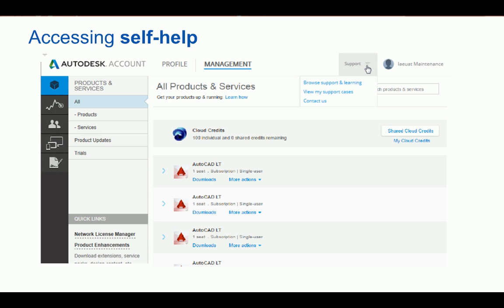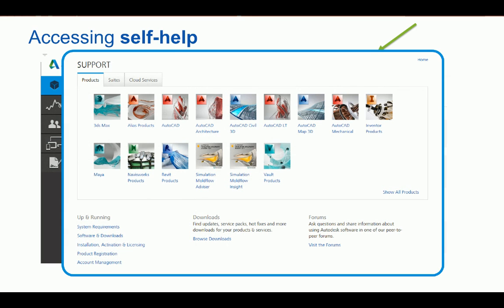We begin first with accessing our self-help options. From the top navigation, click on Support. There are a number of options to access support for all customers, but for self-help, click Browse Support and Learning. That'll bring up a page directing us to the Autodesk Knowledge Network, where you will find our extensive library of tutorials, videos, and articles, including access to monitored forums where you can get community support.